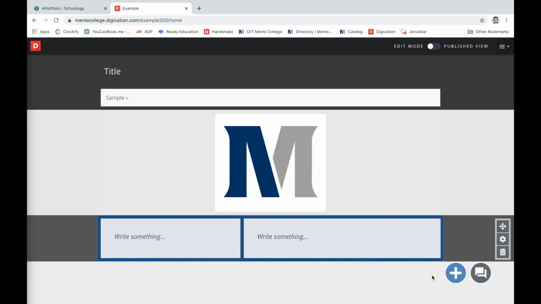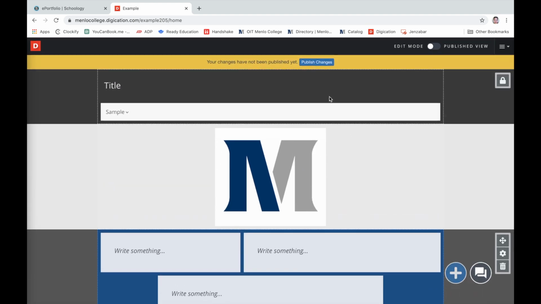Any changes you make to your portfolio will automatically save, but they will not automatically be published. If you make a change to your portfolio that you want to be viewable by anyone who can view your portfolio, scroll to the top of the page and click Publish Changes. You'll need to do this every time you make changes that you want to be visible.